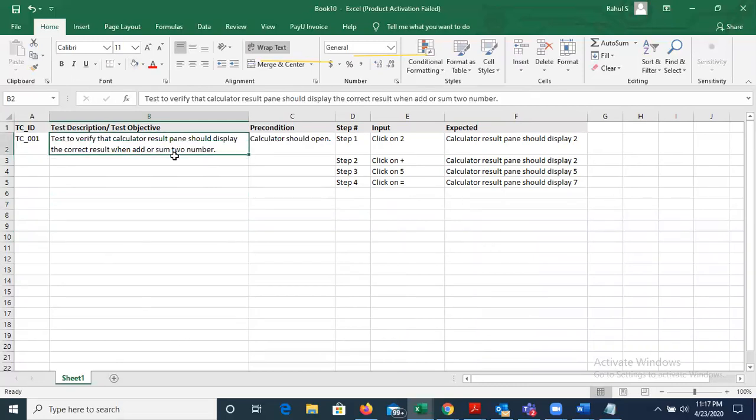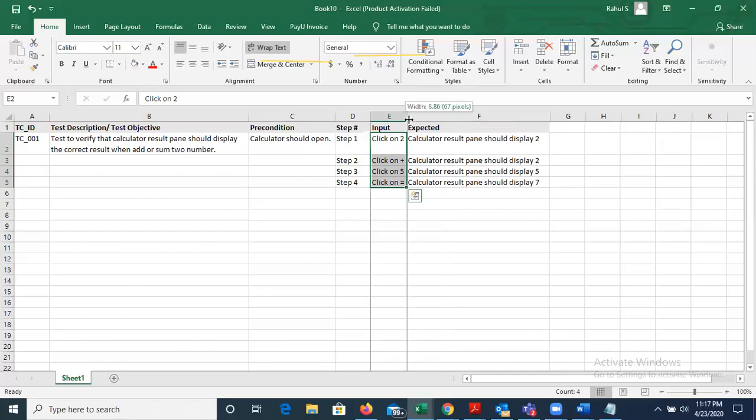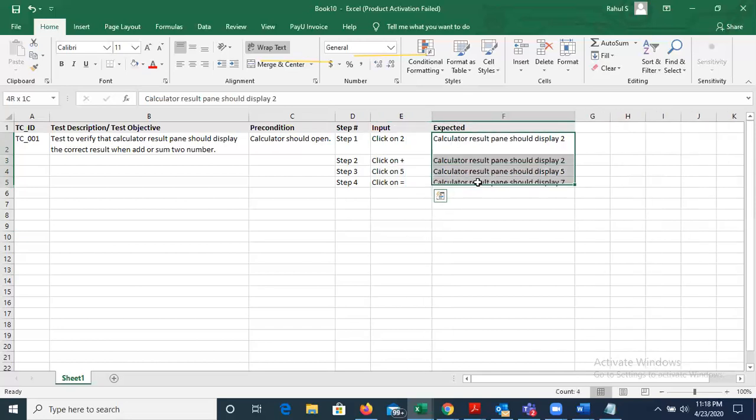To achieve this objective, the user will perform this activity, or the user will provide these inputs, and based on the provided input, how the system will behave, how the calculator application will behave, you can see it here. So this is the complete test case.